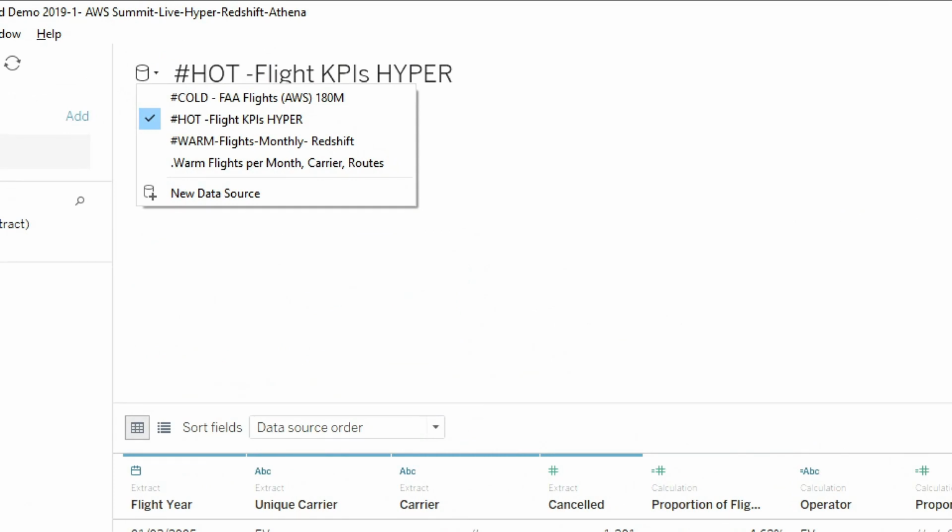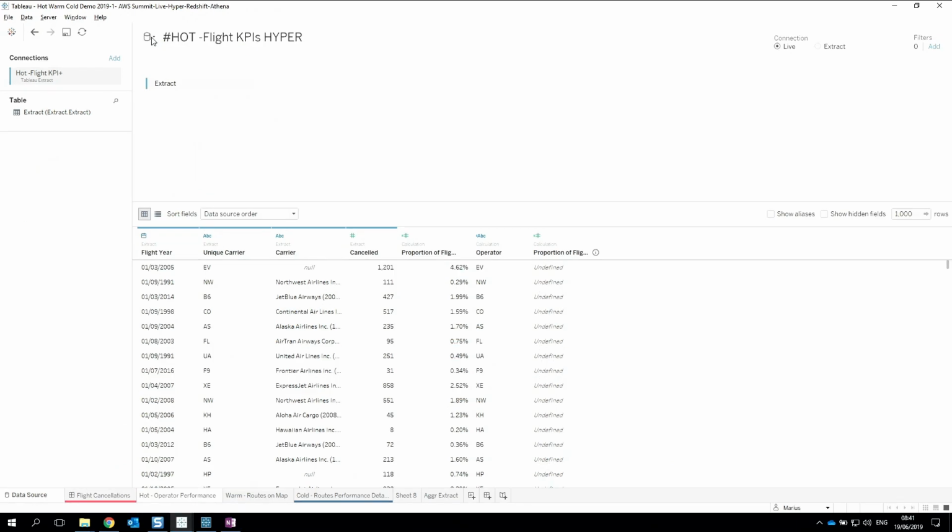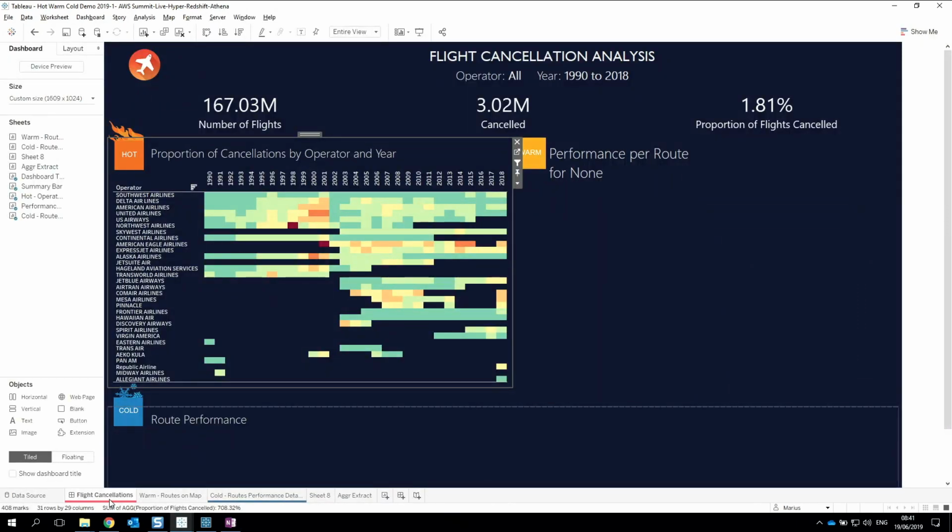I have a hot layer, remember that's that hyperfile that he created. We then have that warm layer, which sits in Redshift. And then that cold layer, which is sort of that data lake, which we query with Athena. Now, how do we then build a dashboard that allows us to have an interactive experience?